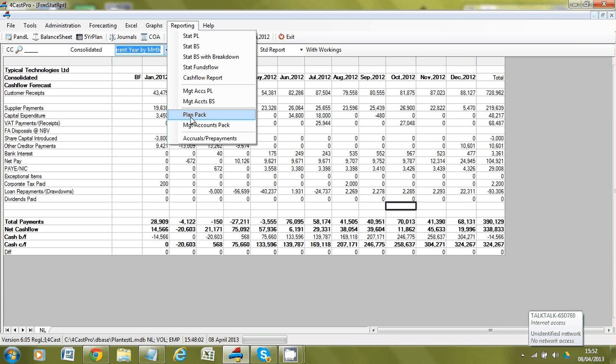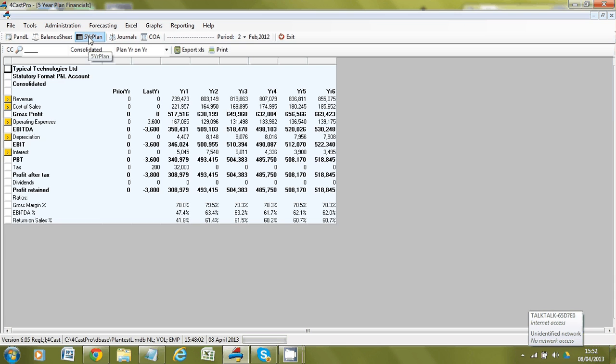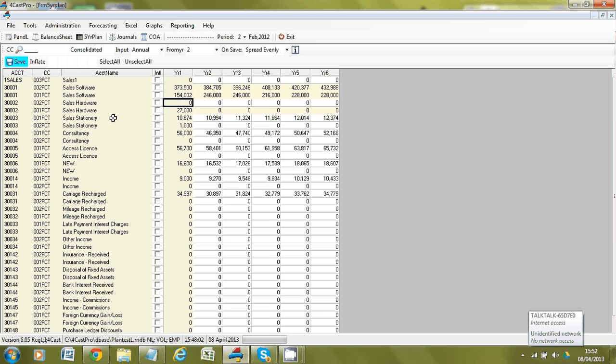On the main menu here we're also capable of producing packs. There's a plan pack. First of all we should take a look at the 5-year planning tool. This is a little tool that allows you to, once you forecast your year one in sufficient detail, populate future years based on inflation. So if we click here on these lines, we can inflate it in future years. Click inflate and you can see that these lines have changed. We can then save that back. We can have the data spread evenly or spread as in year one. So it's a nice quick way of populating the 5-year plan.